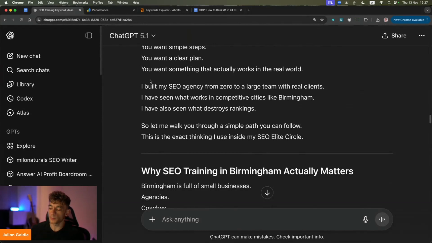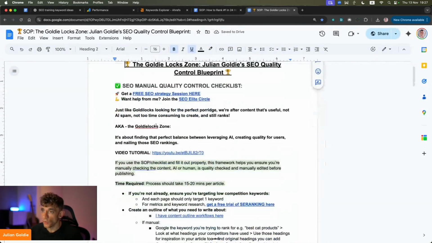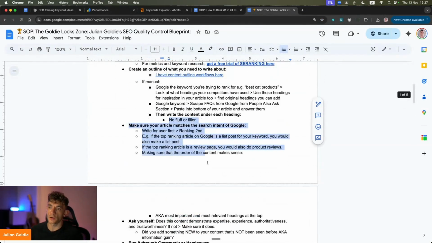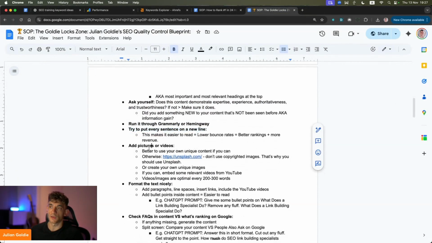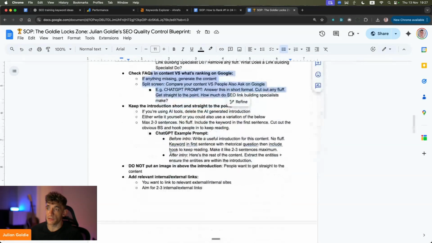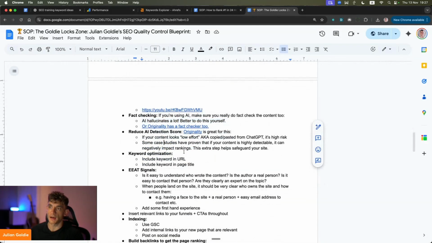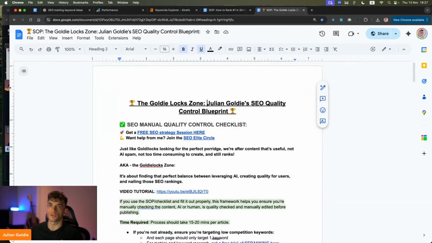Now, you do want to do some quality control on that. So for example, for us at our agency, when we're doing content for clients, we have a really stringent content quality process, right? So we want to just have a look through all the content. Does it match the search intent of Google? Does it demonstrate EAT? We run it through Grammarly. You want to try to put every sentence on a new line, add some nice pictures, etc. Format it really nicely, make it easy to read. Check the FAQs, keep the introduction super, add relevant internal and external links, fact check it, check it for AI. These are all really stringent checks that you should be making before you publish your content. Obviously, anything customer facing in your business, you always want to check it before you publish, right?